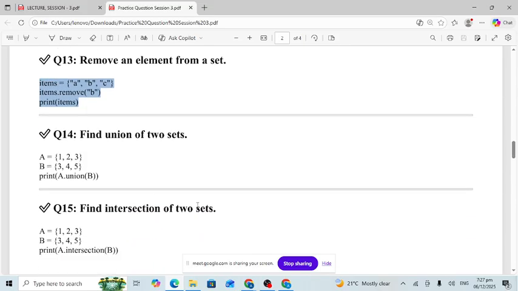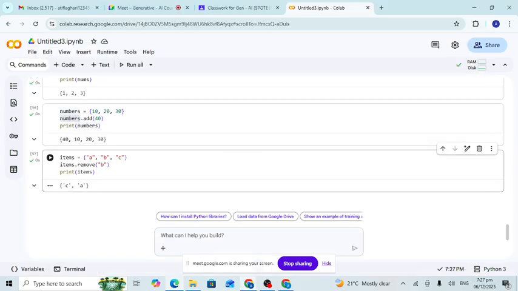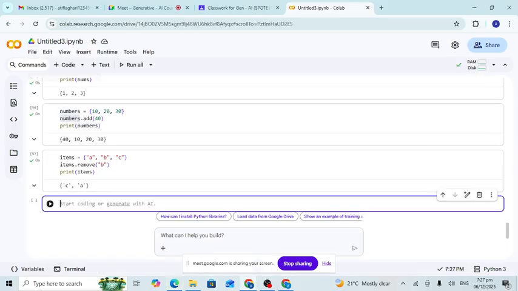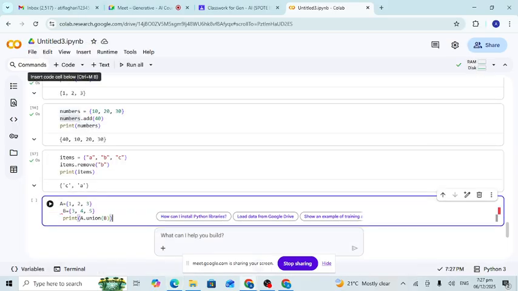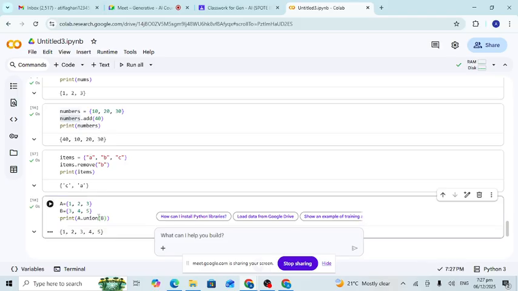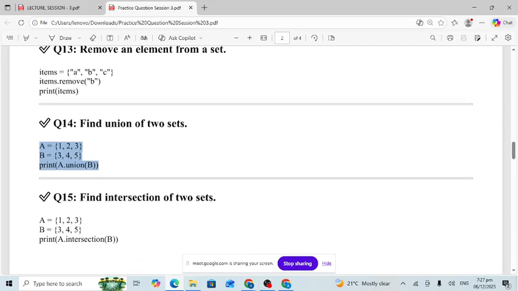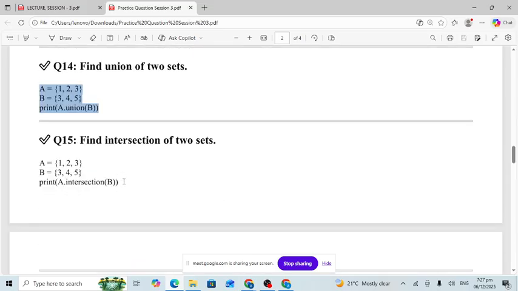After that we have to find the union. There is A and B. Here is A and B, where A is equal to 1 to 3 and B is equal to 3, 4 and 5. If I am using union, then it will give me 1, 2, 3, 4 and 5 because it gives me all our unique values.